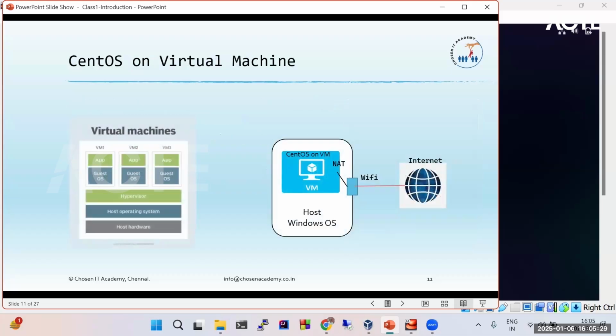So I'm going to create, so this is the demo setup. Is there any doubt? No, we are good. We are already using these tools.